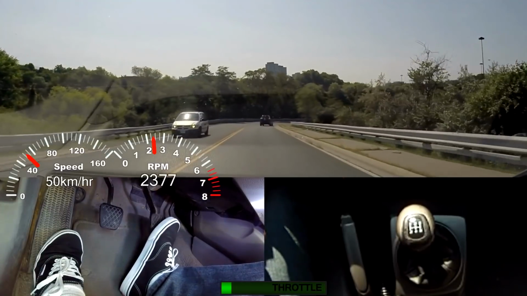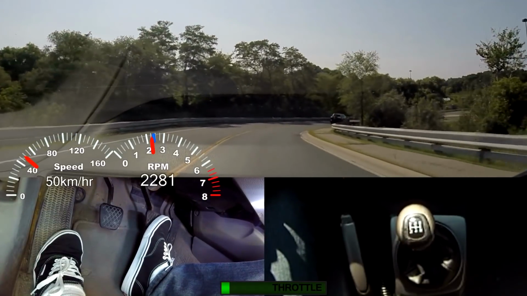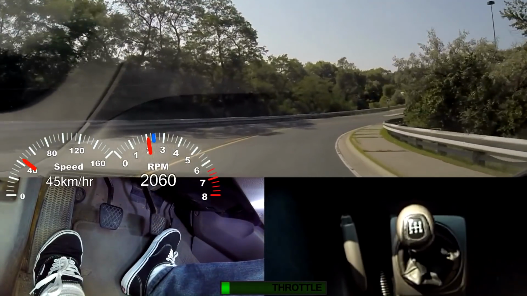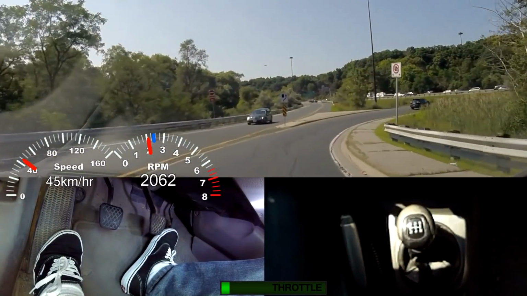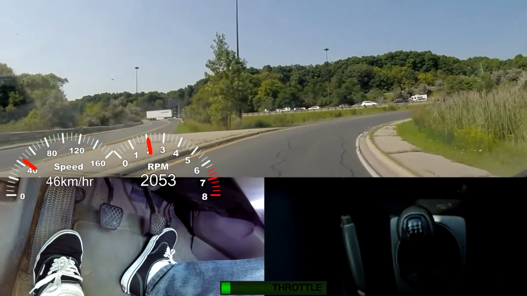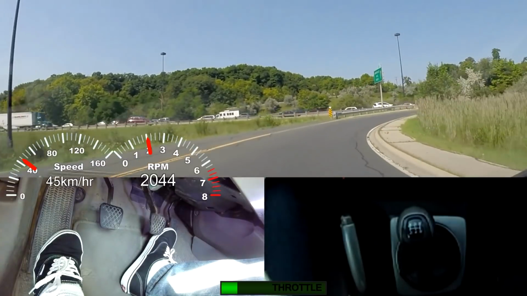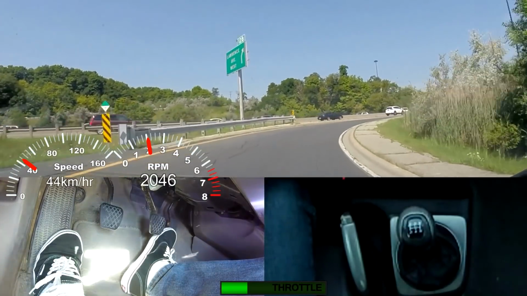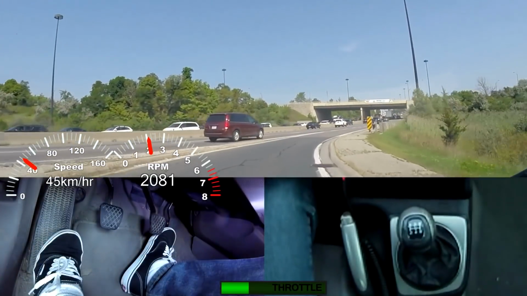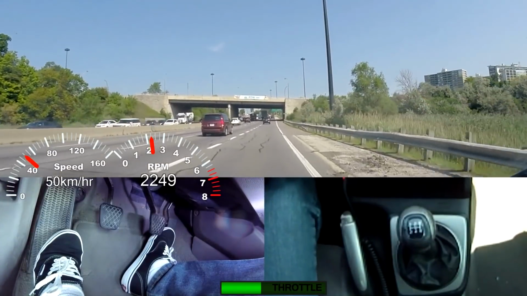Gonna brake in a straight line for the turn, ease into the turn. Let the car roll around the turn. Look for the turn to straighten out. Turn is straightening out. I can ease into the gas and accelerate.